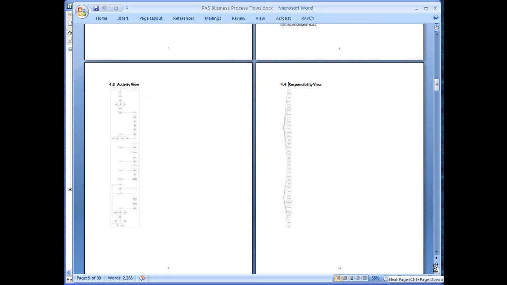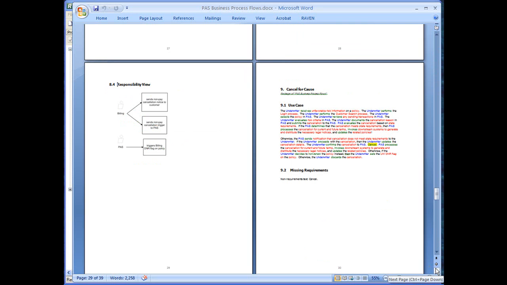Now you've seen how a business analyst can use Raven Professional to easily generate process diagrams, find gaps and ambiguities, and fill in missing requirements quickly and accurately. And I also showed you how to turn the results into a finished specification document at the touch of a button.